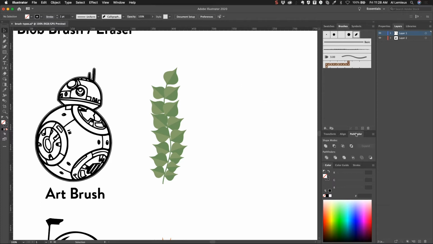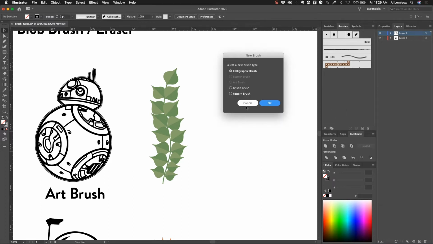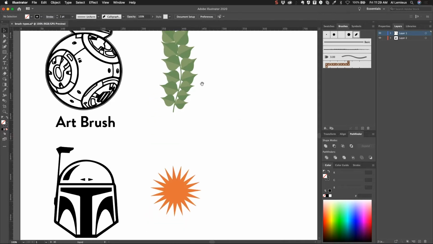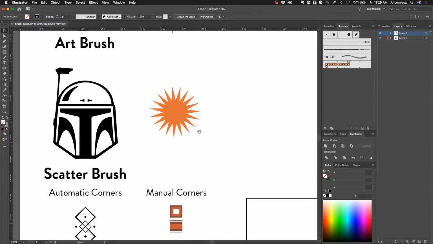Okay, so that was one type. The next type is scatter brush. So let's take a look down here. We have some options for scatter brush. We have this Boba Fett helmet, and we have the star.